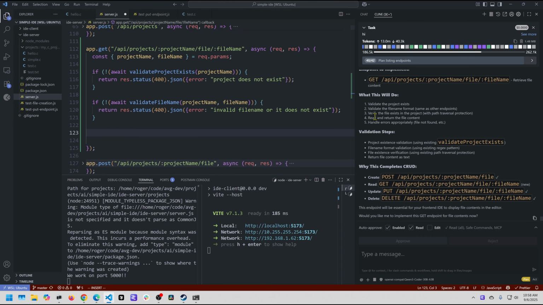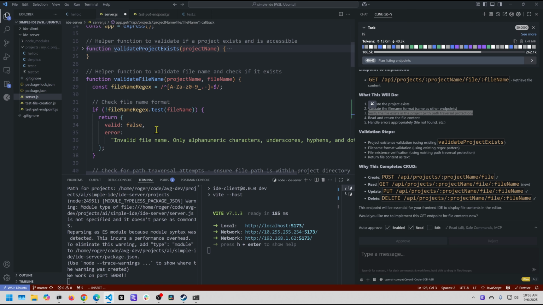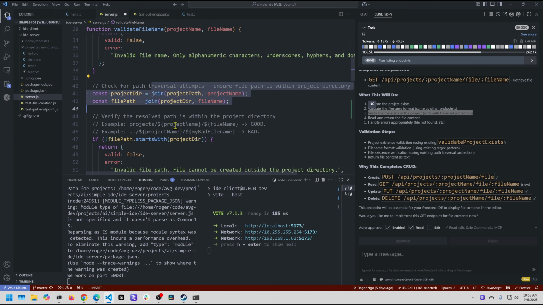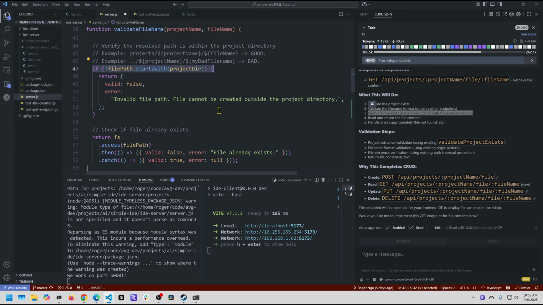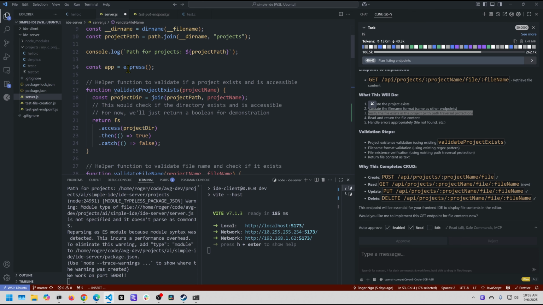I'm on a different keyboard, so that's why my typing is a bit strange. Okay, so verify the file exists, with path traversal protection. I think that does it too, right? So let's see, check for path traversal. It checks the format, it checks the path traversal, and then makes sure that it starts with the project directory. Oh, oops, this actually returns objects. So let's see here. Let's check this very carefully.